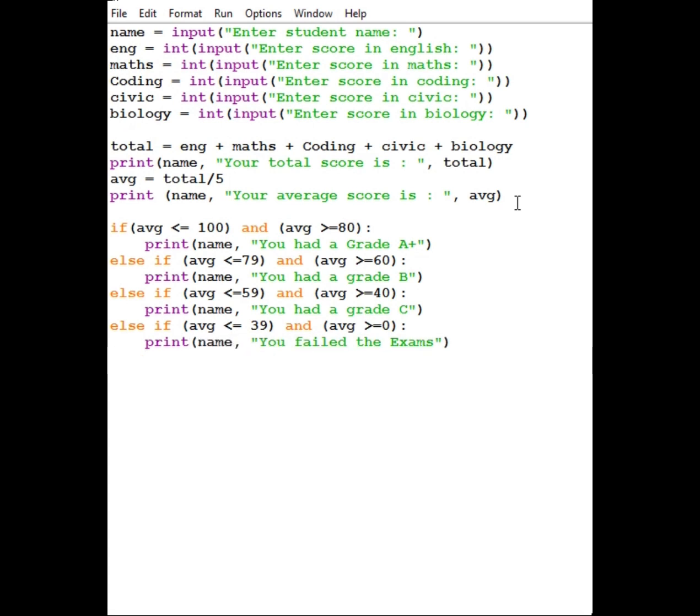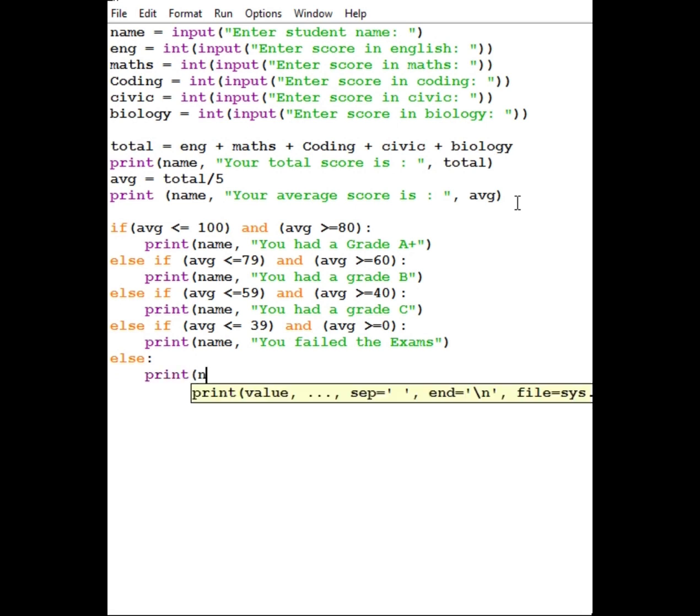So let's say it didn't partake in the exam. We'll now say else, print name, you did not partake in the exams. That we do.